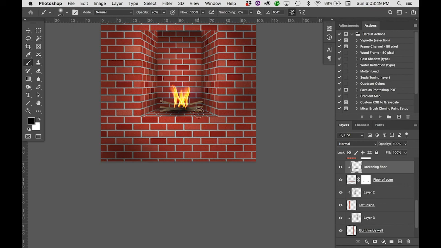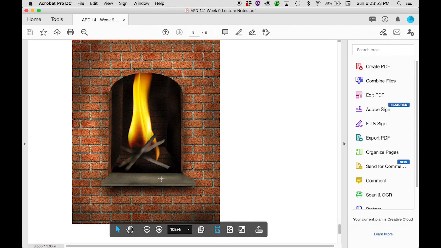Next, we're going to take a look at adding a little bit of a concrete ledge in the front. You notice that in Ron's version, he's got a little ledge where you can put a little pizza or something. So we'll add that in the next lecture.